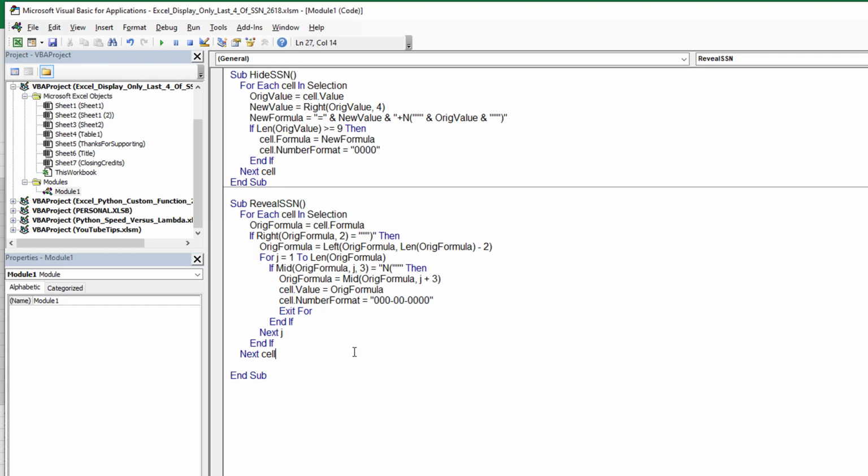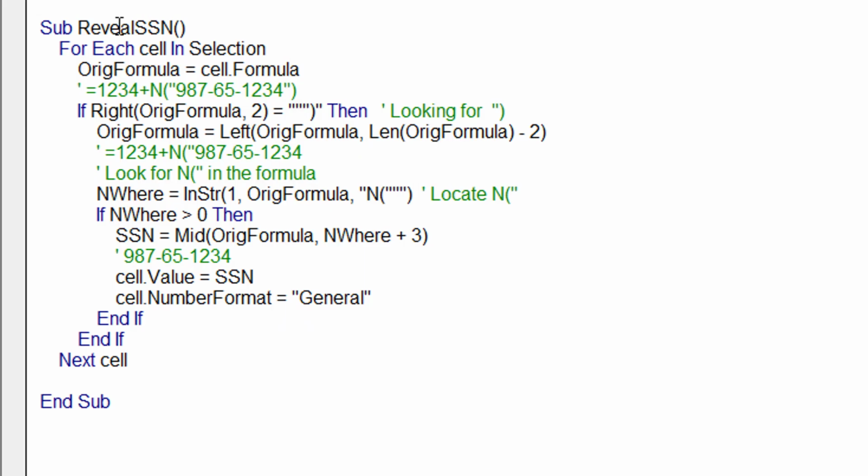That way it would be available all the time. And then the macro to reveal the social security number loops again through each cell in the selection, grabs the original formula, which is going to look something like this. If the right two characters are quote, right parenthesis, and oh, I understand how confusing this looks.